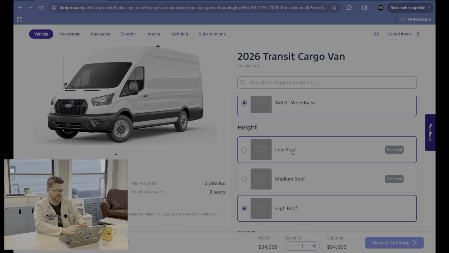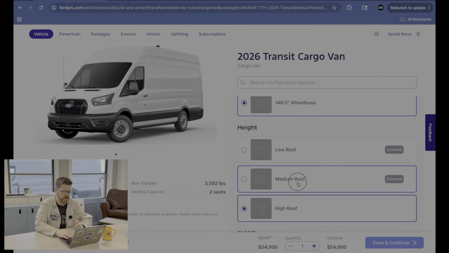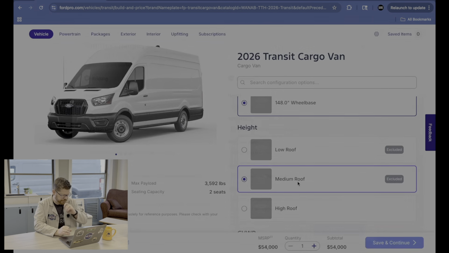Know that if you get the low roof van, you're not gonna have as many build out options available to you. I know a lot of builders don't even offer builds on the low roof, us included, and we only offer builds for medium and high roof. Okay? So we can look at the medium roof and we can look at the high roof.